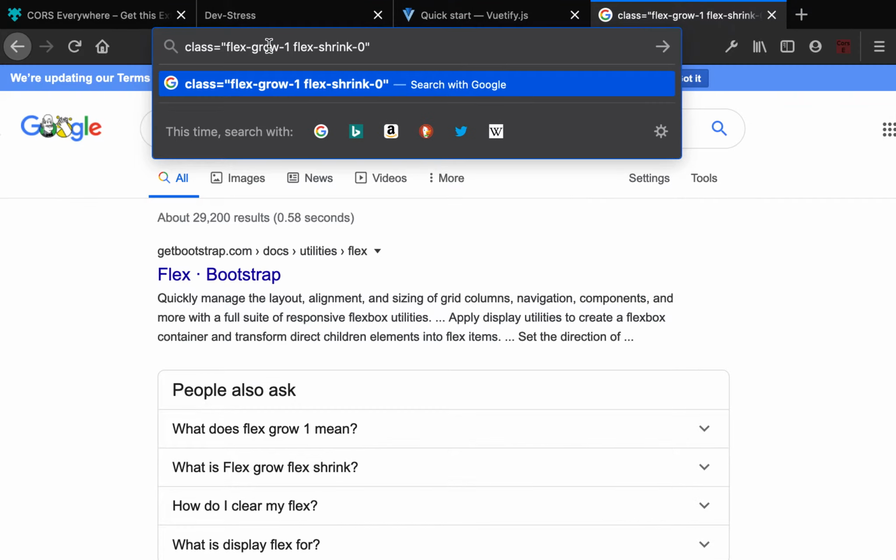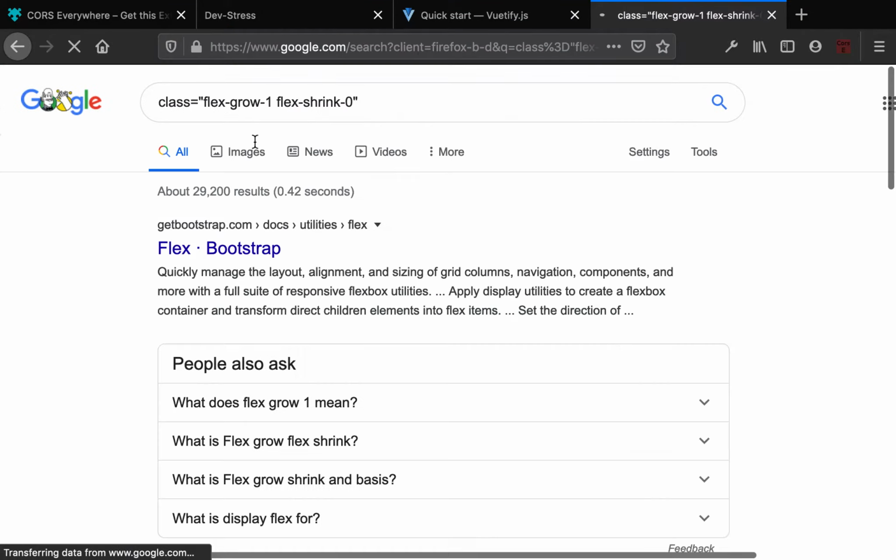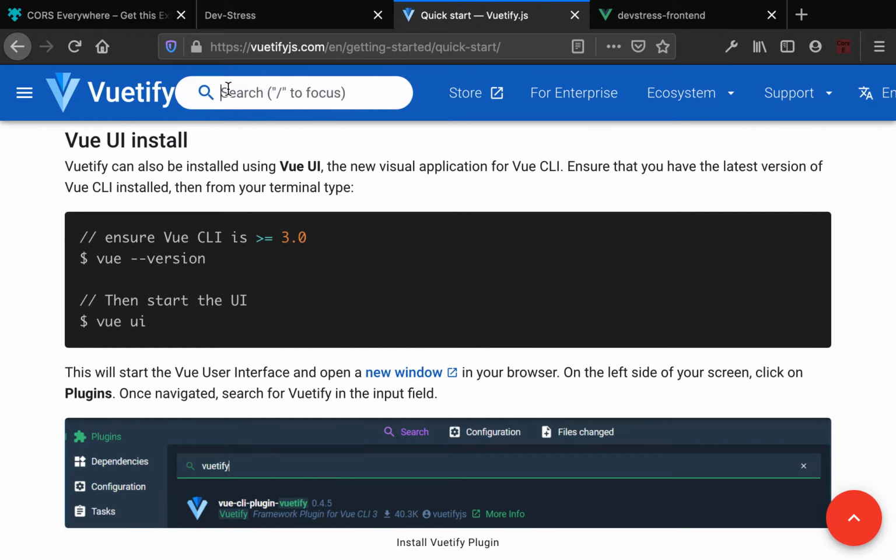Localhost 8080. I don't know what I did. It's opening another browser on my other screen. Yeah, so this is what we have. We are just left with this. All right, we just need to do this.